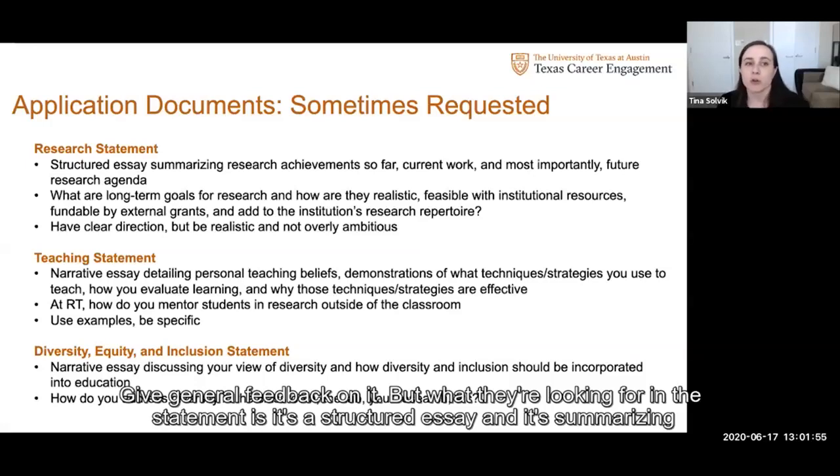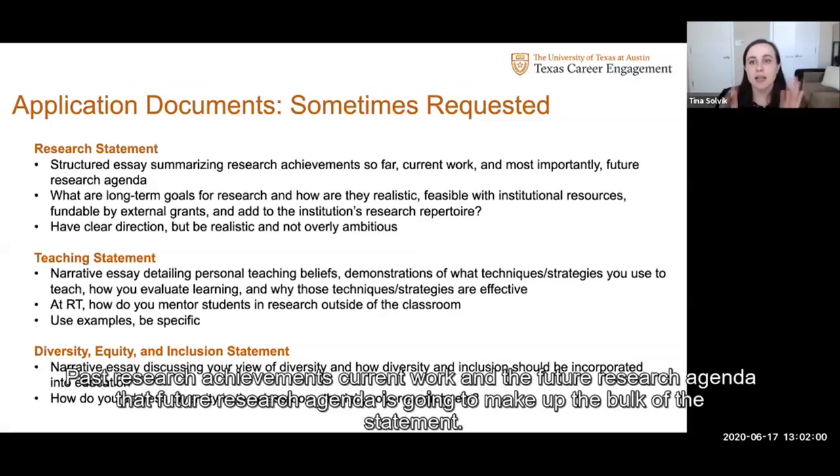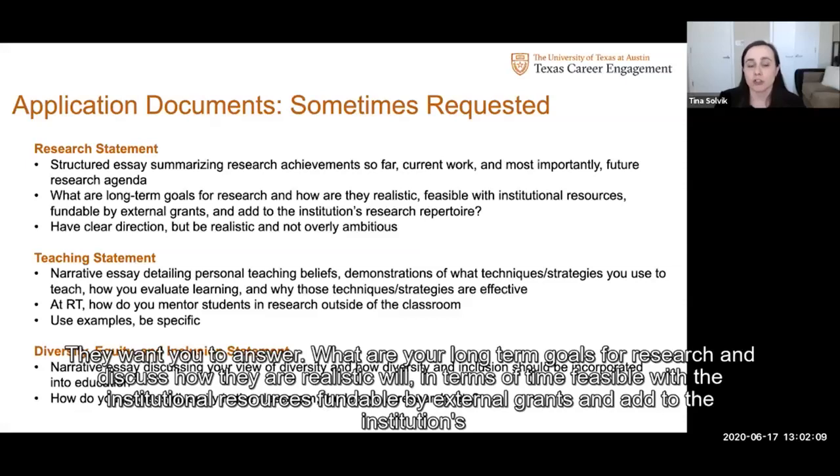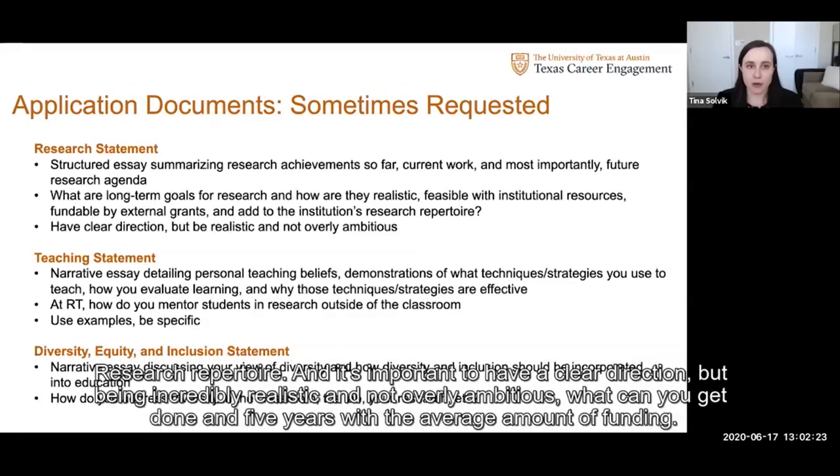But what they're looking for in the statement is a structured essay summarizing past research achievements, current work, and the future research agenda. That future research agenda is going to make up the bulk of the statement. They want you to answer what your long-term goals for research are and discuss how they are realistic in terms of time, feasible with the institutional resources, fundable by external grants, and add to the institution's research repertoire. It's important to have a clear direction, but be incredibly realistic and not overly ambitious. What can you get done in 5 years with the average amount of funding?